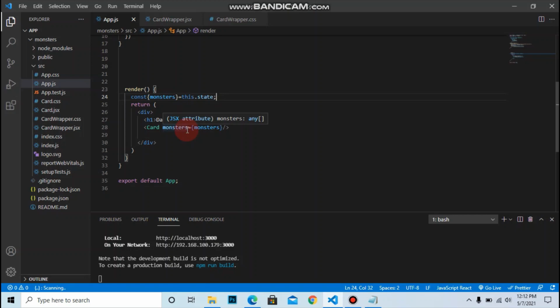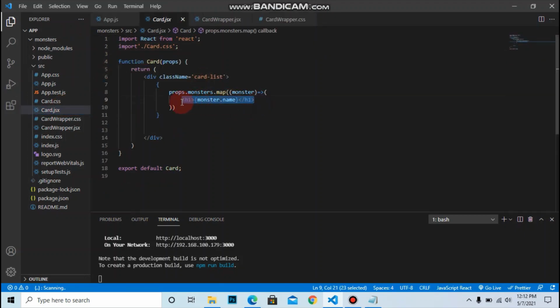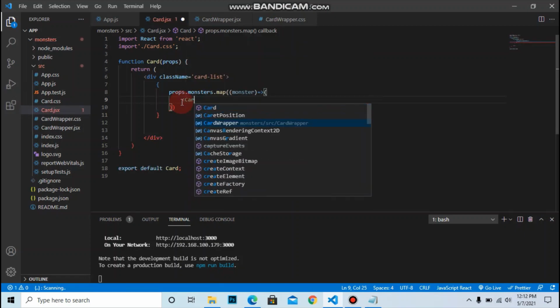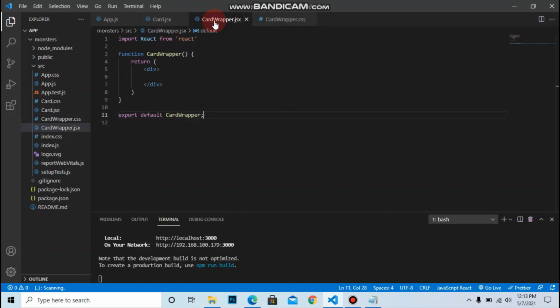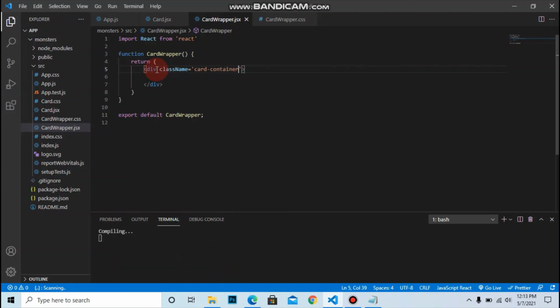And in the card component, we use the card wrapper and pass the monster array. So card wrapper, and the key should be unique, equals to monster.id, and pass the props, that is monster equals to monster. Let's close. And in the card wrapper, we paste the data. Let's add the class name, that is card container, and let's add the CSS.